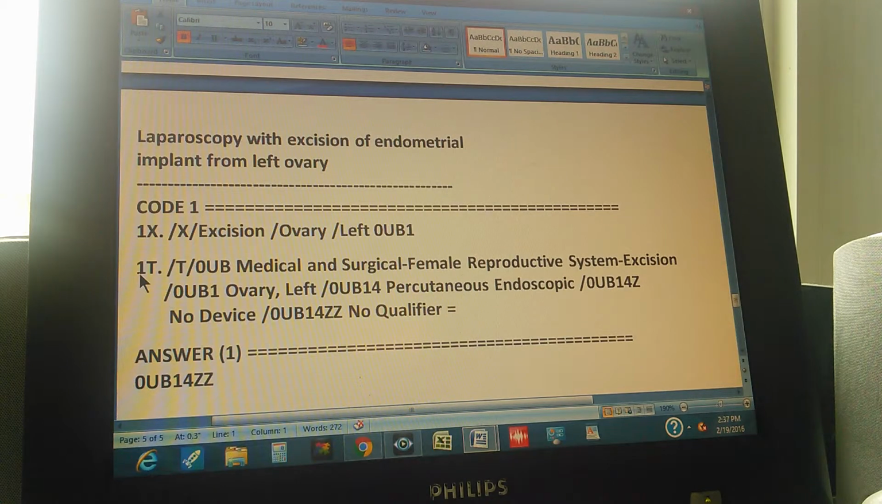Now we're going to check this code in the tabular, or complete this code in the tabular. The code through the tabular is found like this. First you go to tabular, then go to 0UB. You start with the first three characters. What are those? Medical and surgical, that's the 0. The U is female reproductive system. The B is excision. Okay, now let's go to the next character.